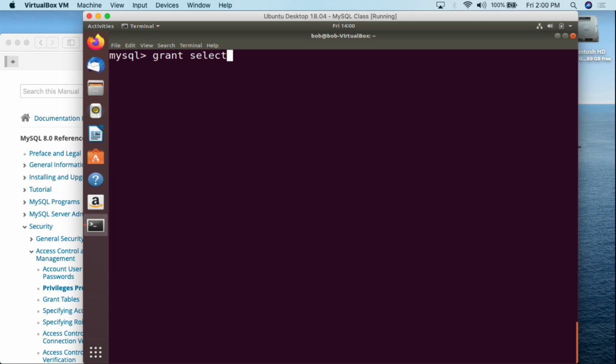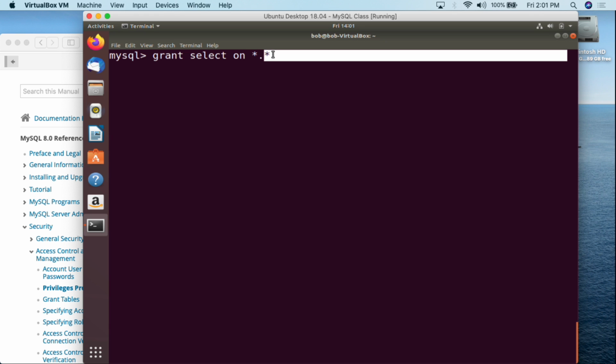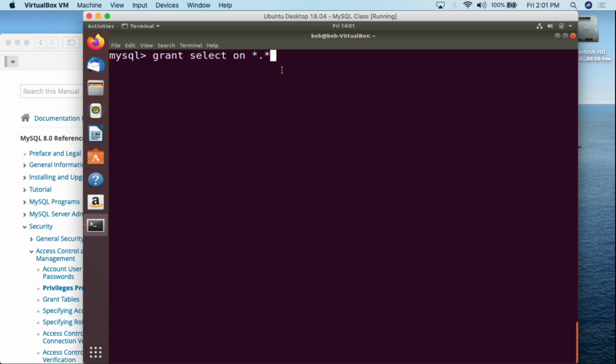So grant select, that's what actually allows you to be able to pull information out of a database. So we say grant select on star dot star. So basically, on says what database, what table, star, so any. So we start with the databases. So any database dot any table, right? So we're going to grant the select privilege, and then we're going to say to Bob at localhost, and then we're going to close that with a semicolon. So grant select permission on all databases, all tables within those databases to Bob at localhost. Then we're going to hit enter, query OK.